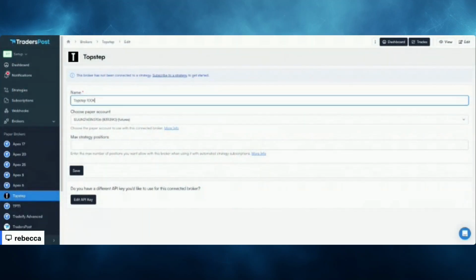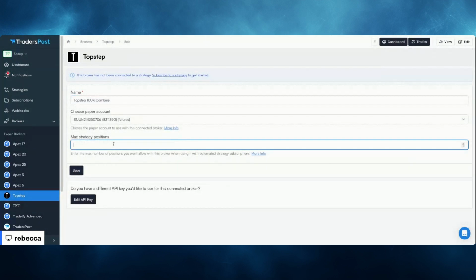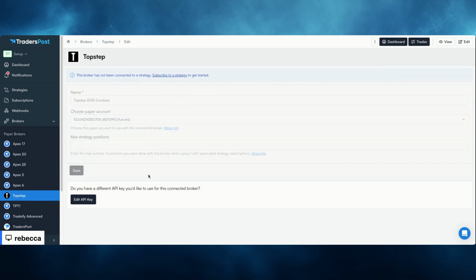Yep. So TopStep, I'm going to name it 100K Combine. Don't judge me. I'm going to do max strategy position is this 40. Well, remember that's for a position, not for number of contracts. We don't have a feature to limit number of contracts yet. That's right. Okay, so I'll just save. Okay, so then I want to subscribe to a strategy. That's it.